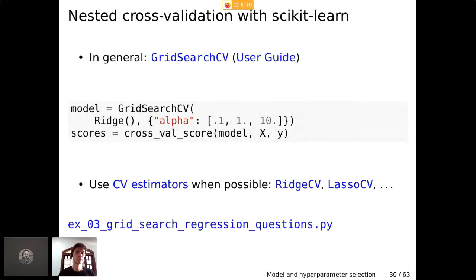So the good news is that we don't have to implement this ourselves, although that's one of the exercises, but we won't have time to do it now. And in scikit-learn, we have an estimator called GridSearchCV that does this for us. So here again, you have the links to the reference documentation and its description in the user guide, in the more narrative documentation.